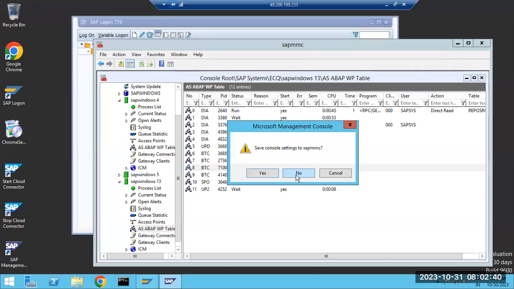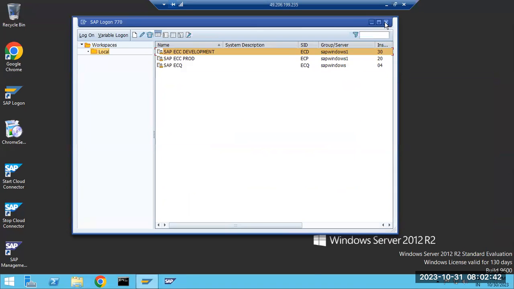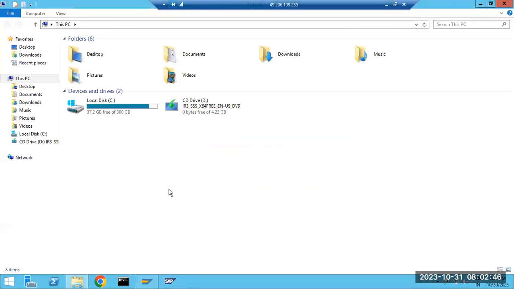Okay. Sir, please check the space issue, sir. I think we don't have any space issue now. You can see, we have all 37 GB, nothing is there.